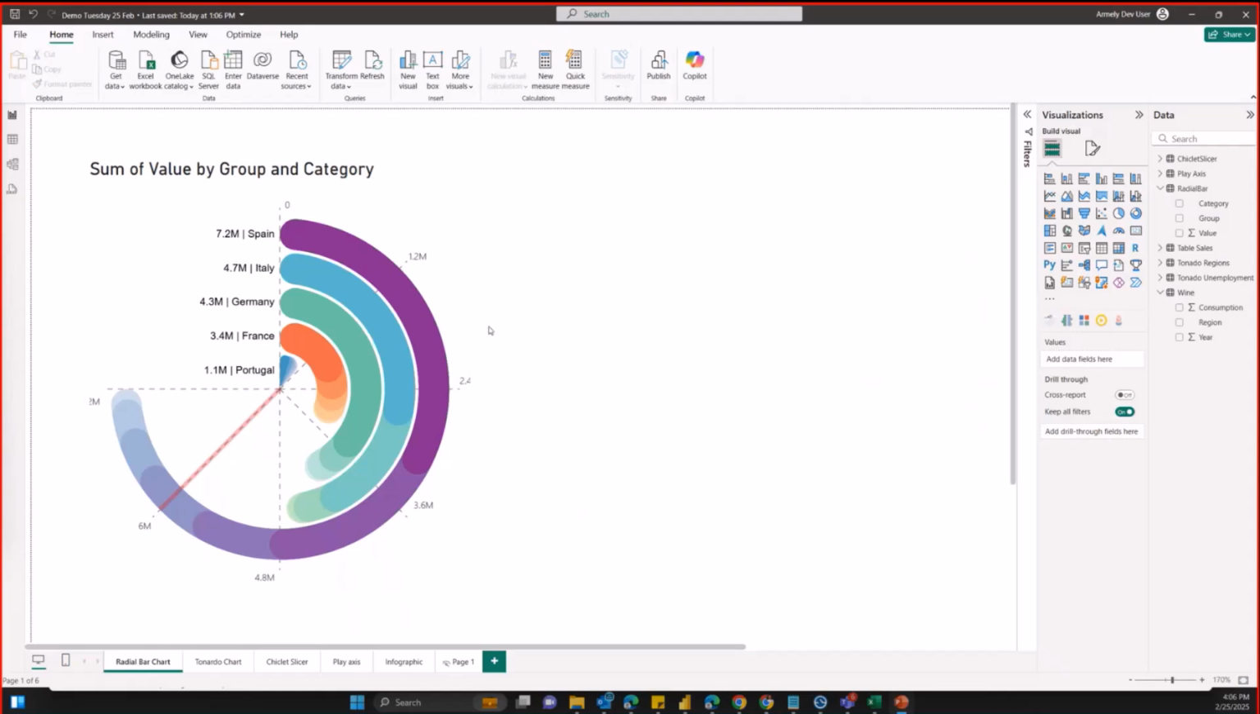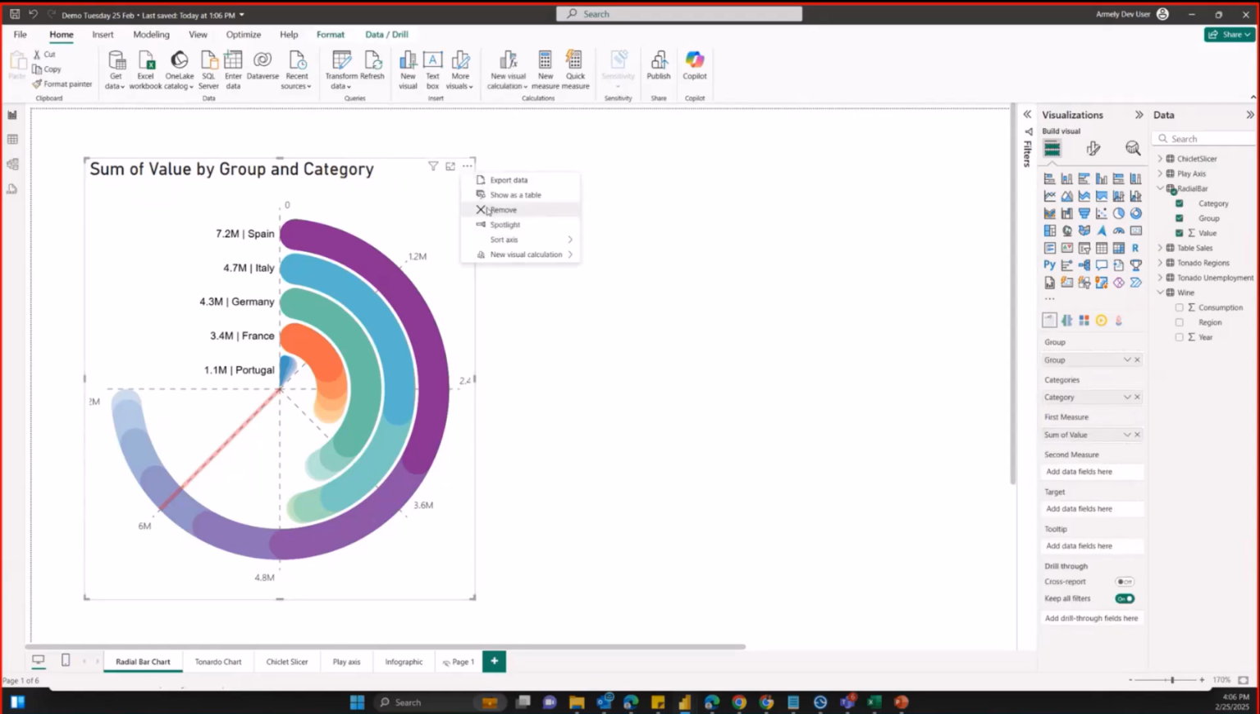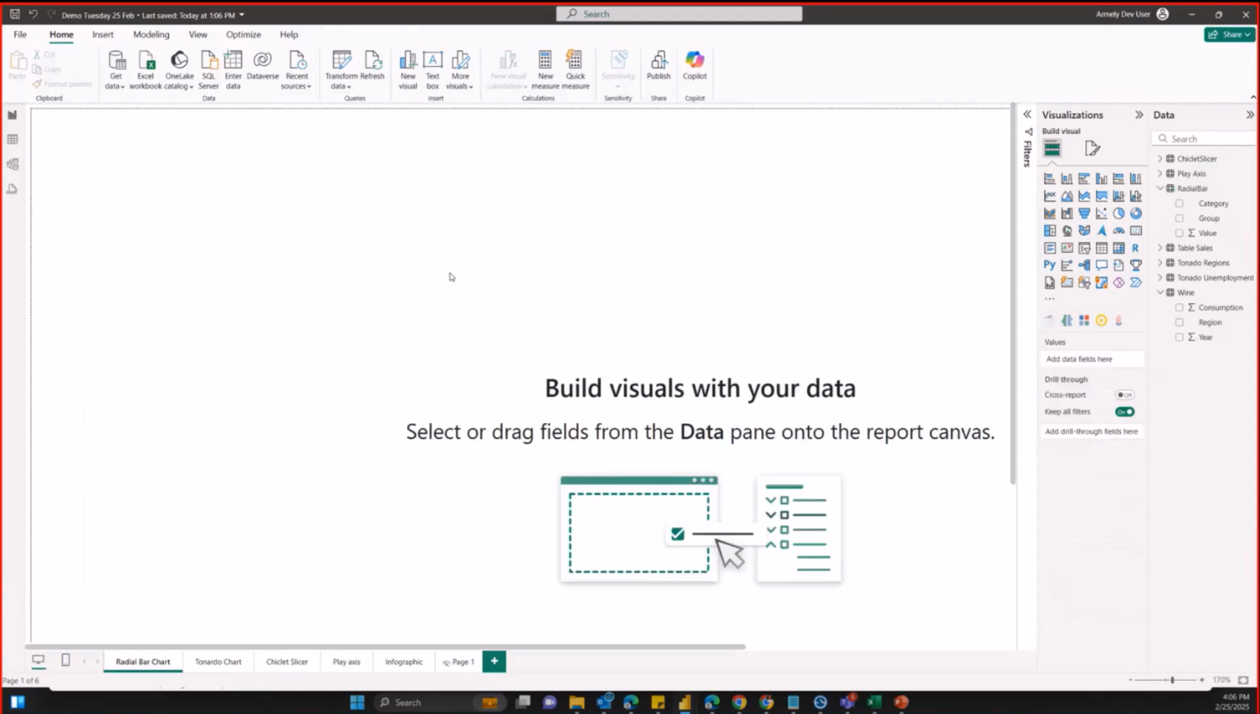So we'll jump to the first one here. It's called the Radial Bar Chart. We shall do away with this one and create afresh. Radial Bar Chart, as I said, is a custom visual. First of all, let me show you how to get a custom visual.